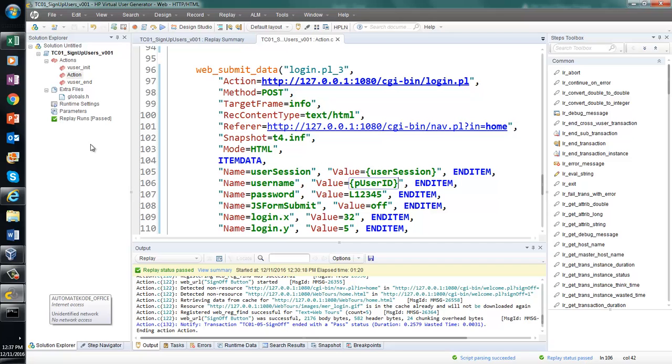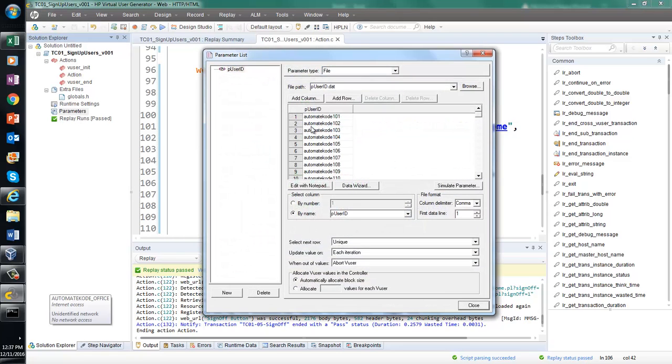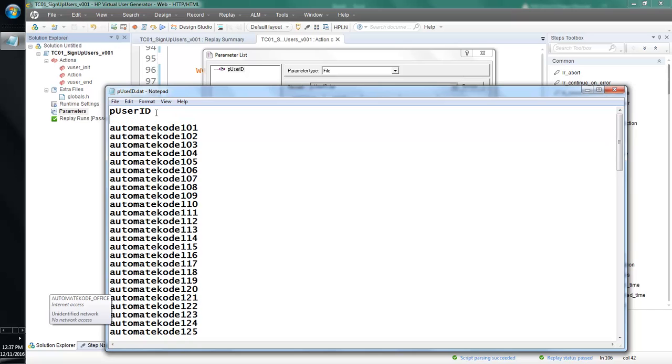take a look here. I do not want to damage my 101 user. I want to keep them intact. So in the parameter file, I want to put another user here, automate code 33. Because I want to keep these users, I do not want to mess up with this user, I will be using these users to execute the test. So I am using some other user, adding some more.